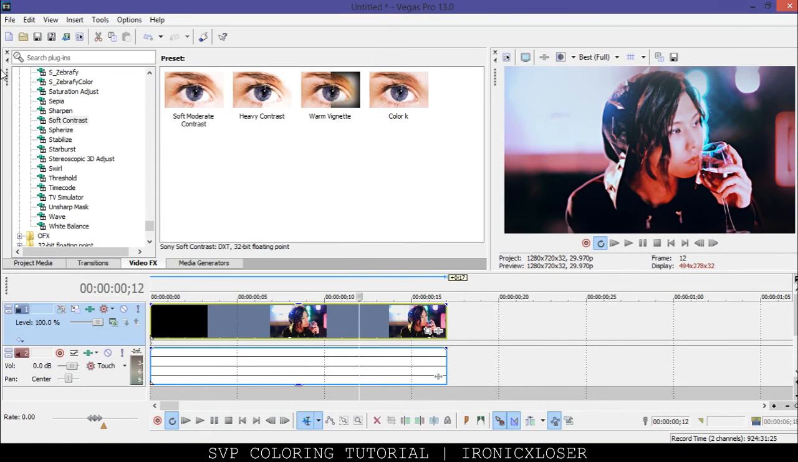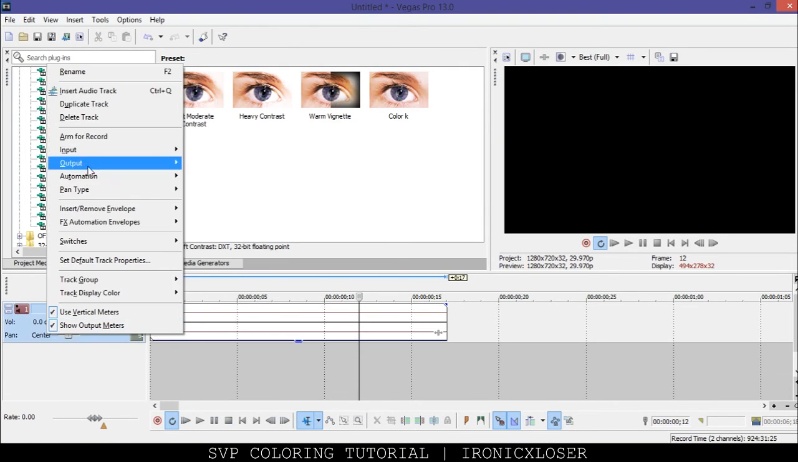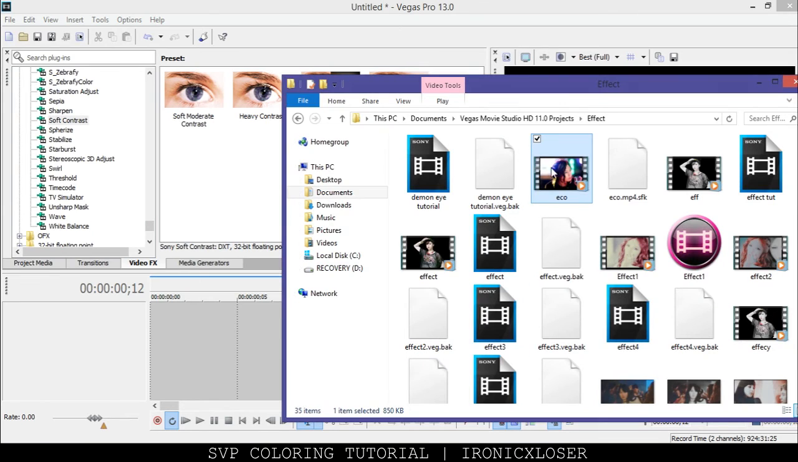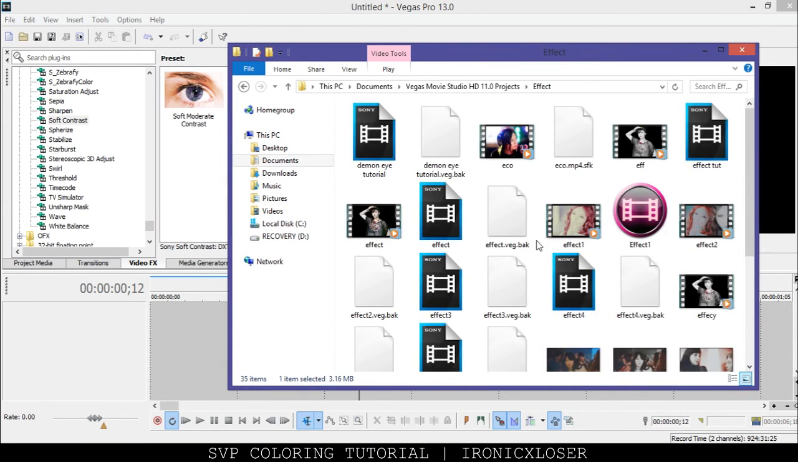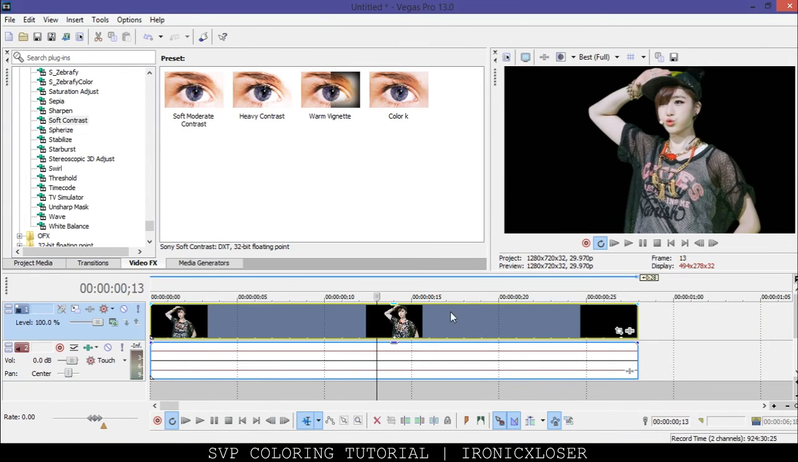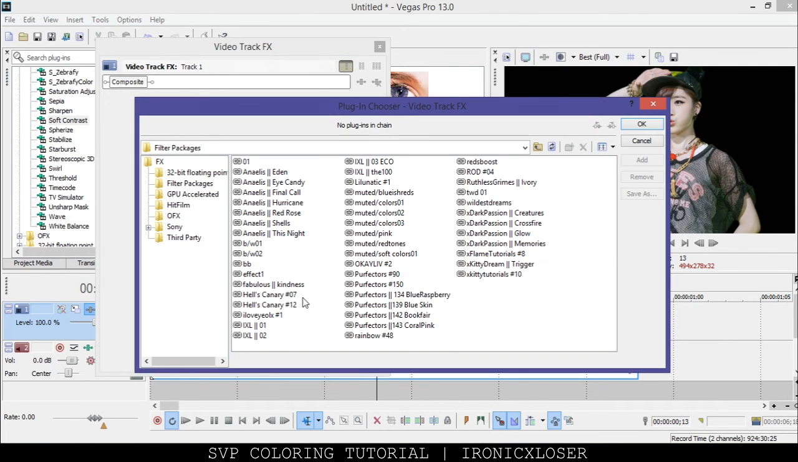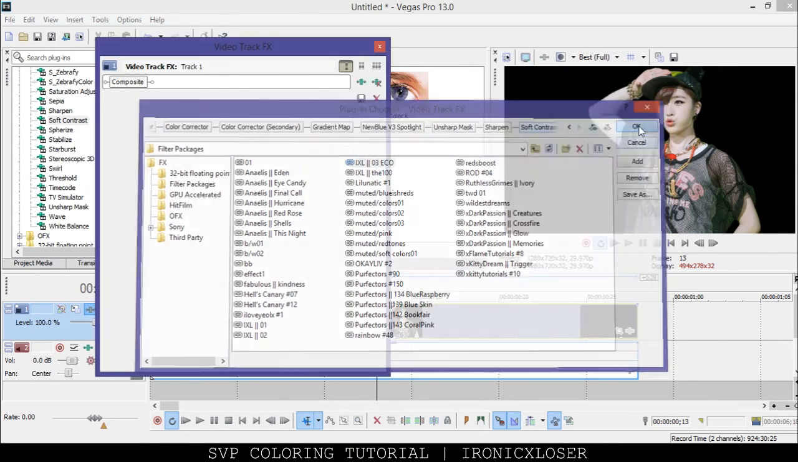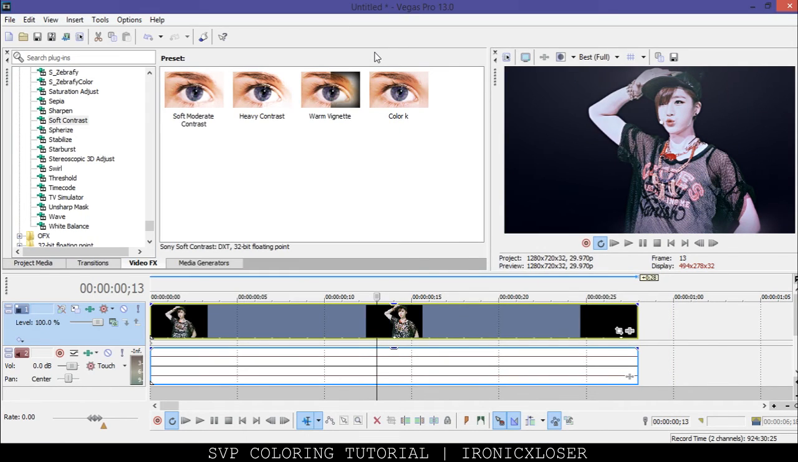Now if you want to see what the color looks like on another image, you can go ahead and just delete the track, and then I'm just going to drag in another video. I think I'm dragging this one because it doesn't have a coloring on it yet. I'm going to go ahead and plug in my coloring, which is IXL 3 Eco, and this is what it's going to look like.